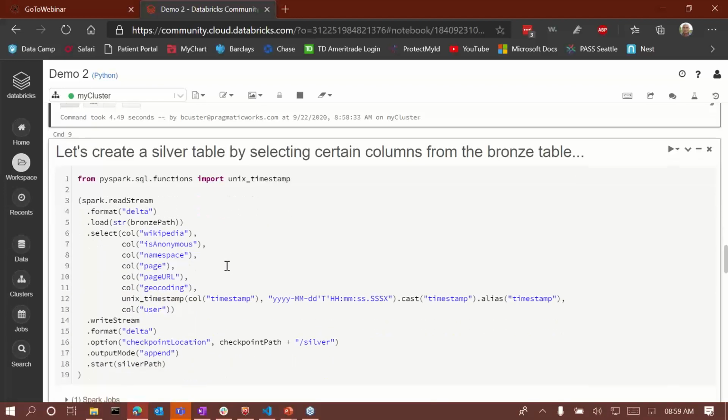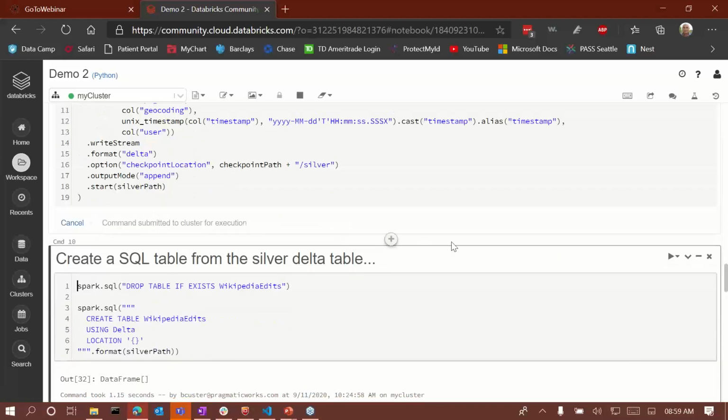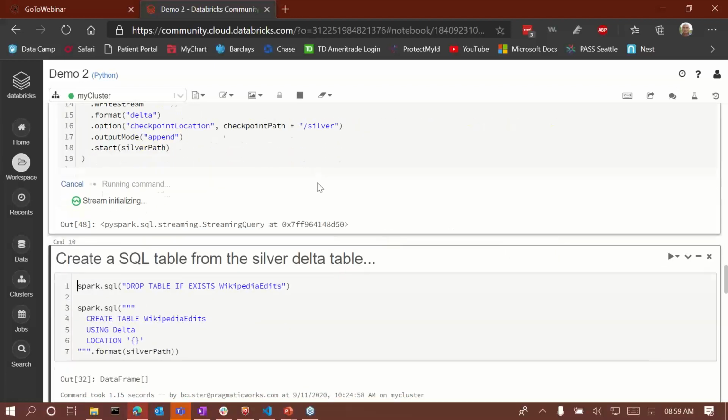And now we're going to create a silver table by selecting certain columns from the bronze table. So we're going to do a little bit of transformation here. All that means is we're just going to select a few columns from the bronze table and bring it into a silver table. So we're going to write that to a silver table. So we're going to run that cell.